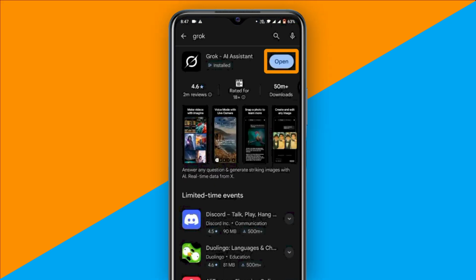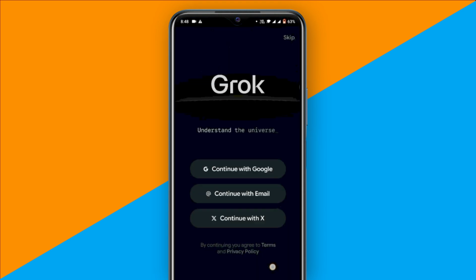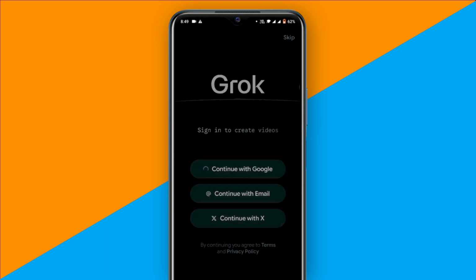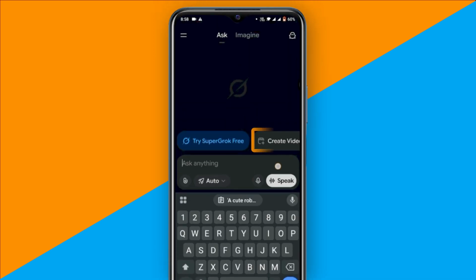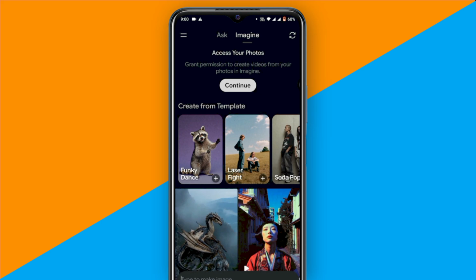First, download or open the Grok app from the App Store or Google Play. It's free. Sign in with your Google account. Tap Continue with Google and choose your Google account to sign in. Tap the Create Video. You have two easy ways.